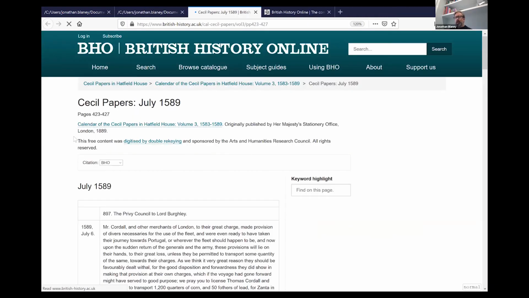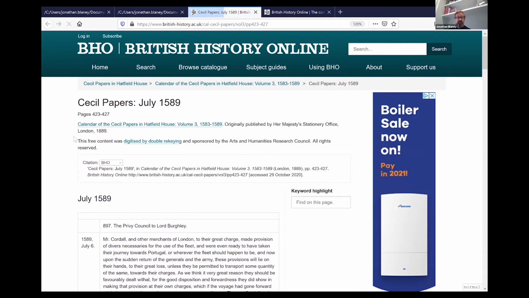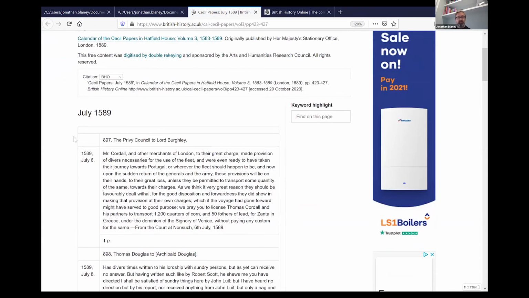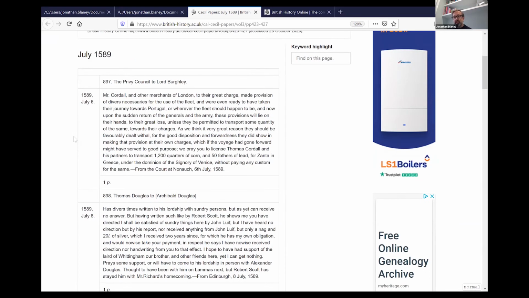So I'm going to show you next one of our calendars. Here we are. We have about 500 of these, mostly calendars of state papers. Let me go down a bit so you can see a bit more of the text. Calendars are summaries, they're finding aids for manuscripts in archives. The key feature of them is that they're organized chronologically. The archive in question here is the archive of the Cecil papers, which are held in Hatfield House.